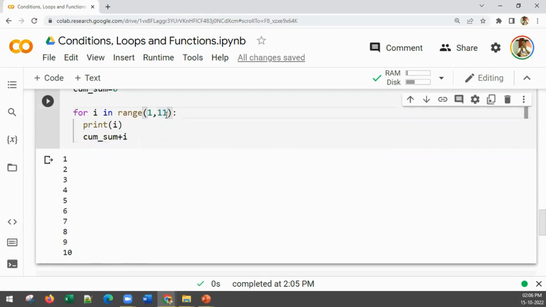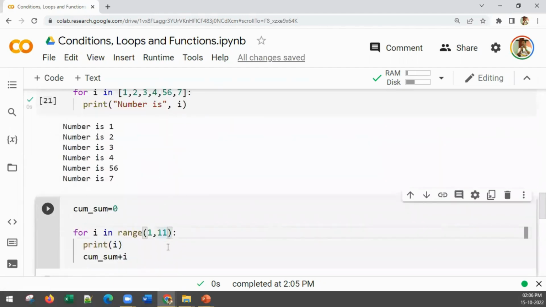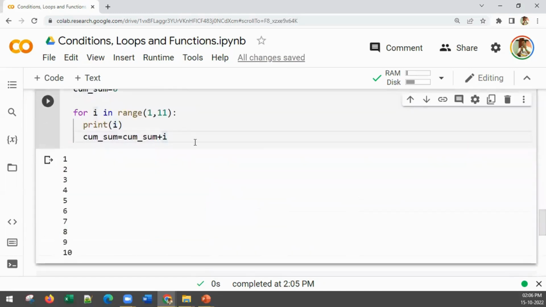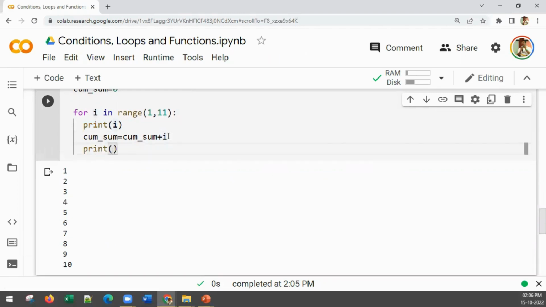First, when the number is 1, 0 plus 1. When the number is 2, whatever is the previous sum plus this one. So cumulative sum is equal to cumulative sum plus i. Until now, whatever is the summation, plus i, whatever is that particular number. Finally, what do you want to print? What I want to print is the cumulative sum until that number.